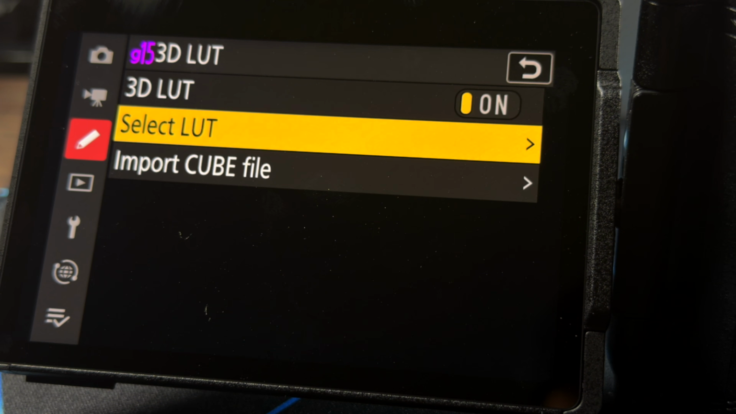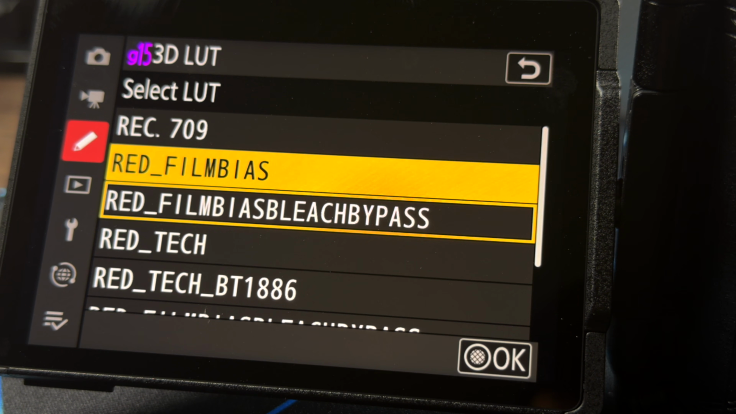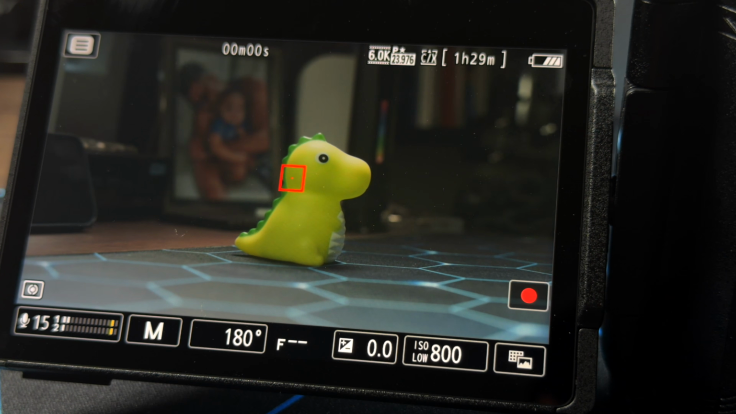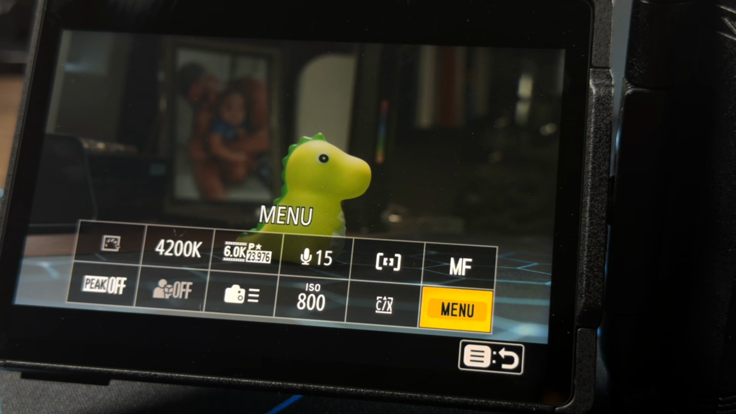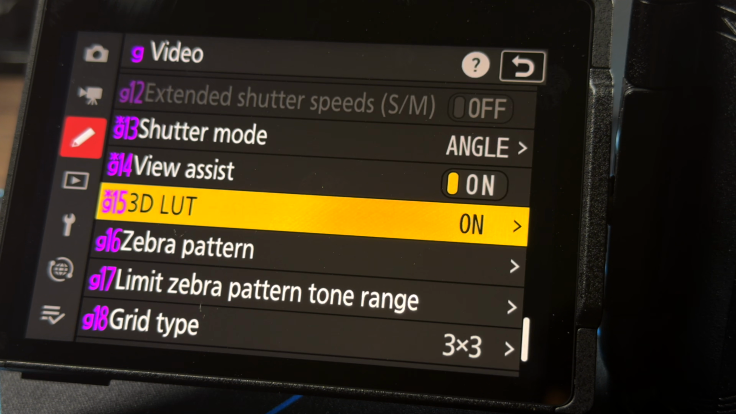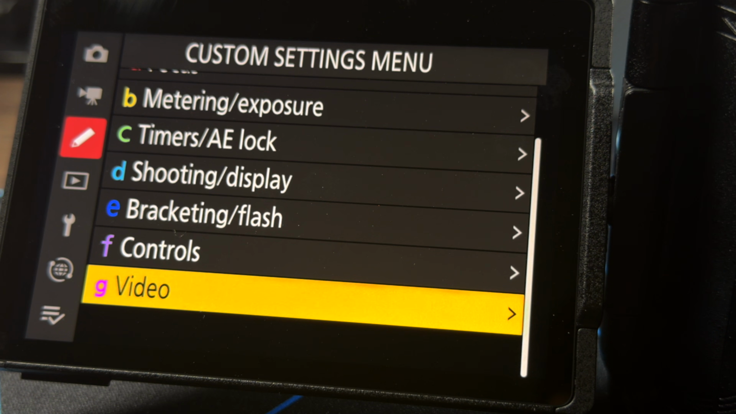Now, once you've imported all the LUTs that you want, I can now go to select LUT, and I will go to film bias, exit out, and now we see that on the screen. And just for some comparison, I'll switch this to the bleach bypass, and we can see that difference there. So now we have all the LUTs that we want.